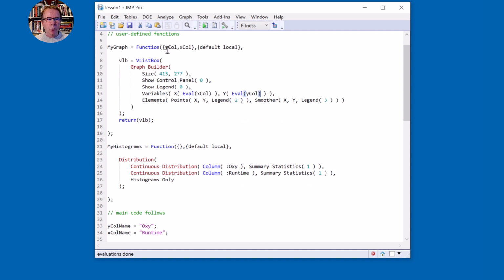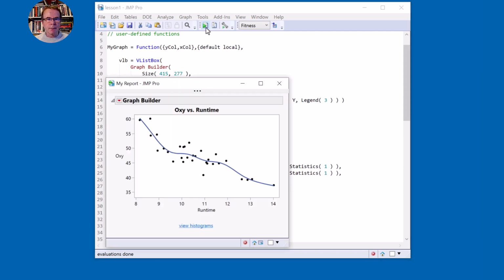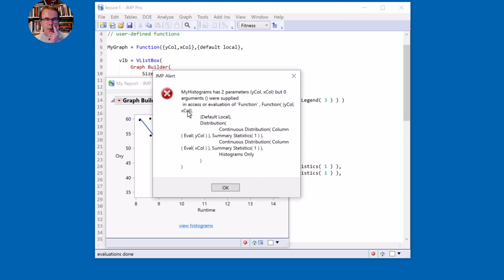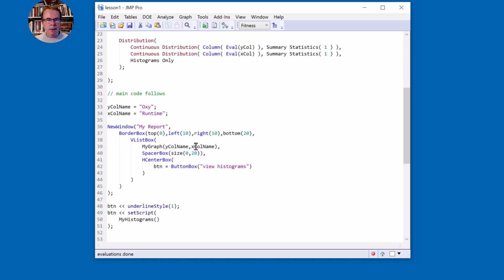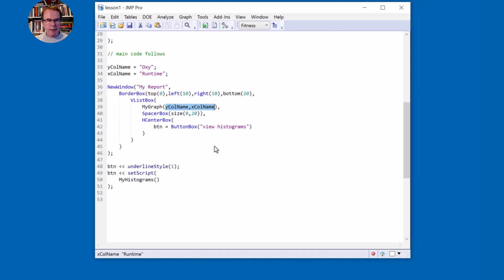Now I need to do the same for my histogram. So we're going to have a Y column and an X column. And then we want to evaluate the Y column, and I want to evaluate the X column, like so. And let's just run this and confirm that that works correctly. So my histogram has two parameters, but zero arguments were supplied. Okay, so these were the two parameters that are defined as part of the definition of histograms. But when I call my histograms, I've forgotten that I need to provide this list of arguments. So when I call my histograms, I need Y column name and X column name.